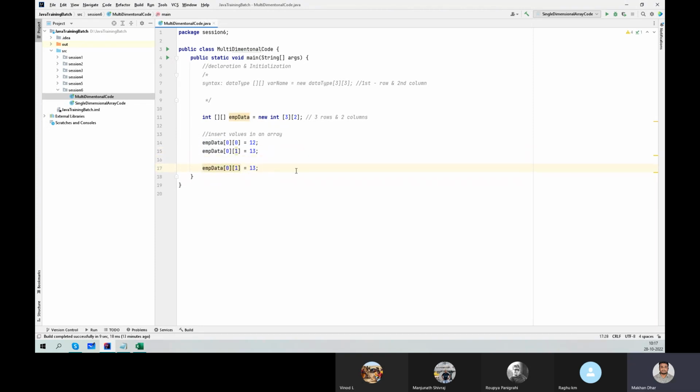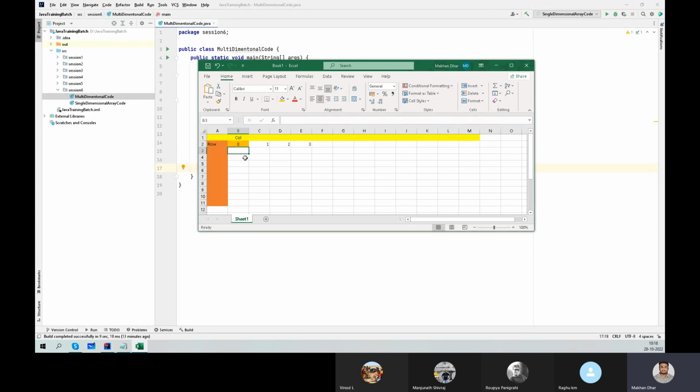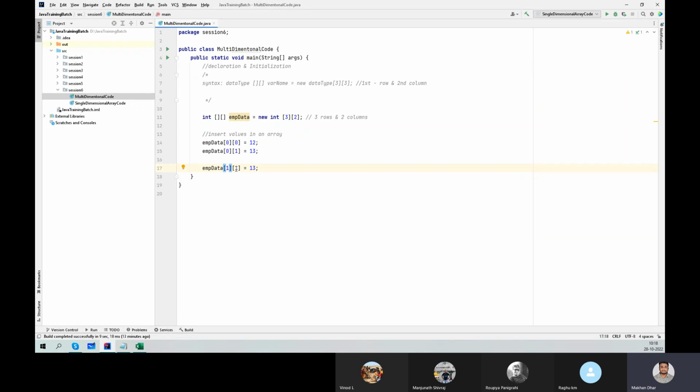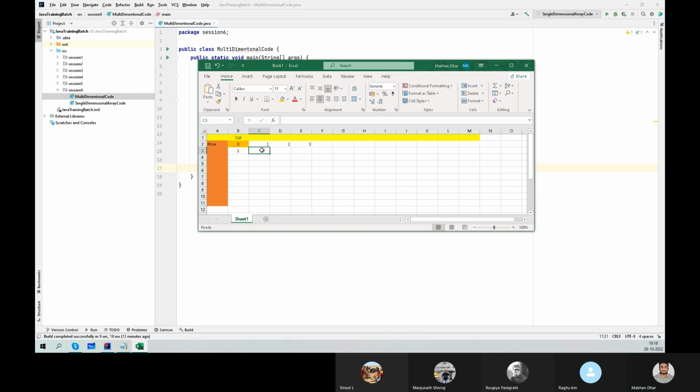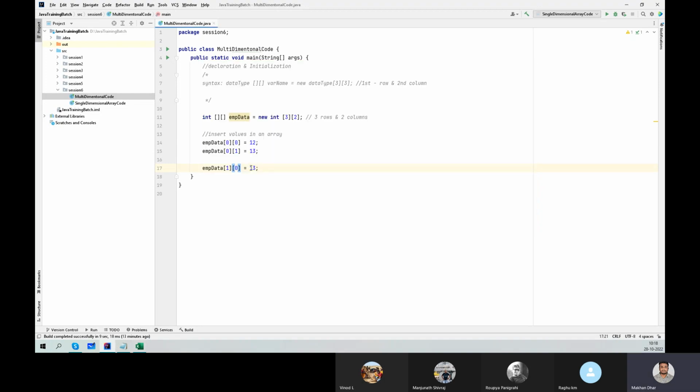Now what I'm saying, now 1. If I'm saying 1, 1 is what? It is column, right? Sorry, it is row. Row is 1. Okay, now I'm saying 0. So here is a 0. So I want to change.